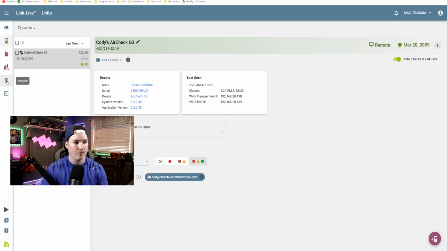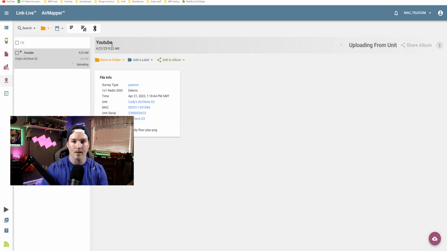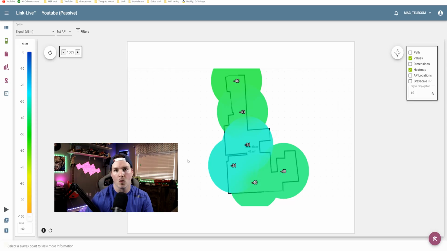So back on Link Live, we could see on the left-hand side, we have Air Mapper. And we could also see that this YouTube went into it, and it's uploading right now from the unit. Now that it's uploaded, we could either do an analysis on it, or we could take a look at the Wi-Fi survey. You could also do Bluetooth surveys, like I said, and we could export this. So let's look at the Wi-Fi survey. And this is the Wi-Fi survey for my main floor.